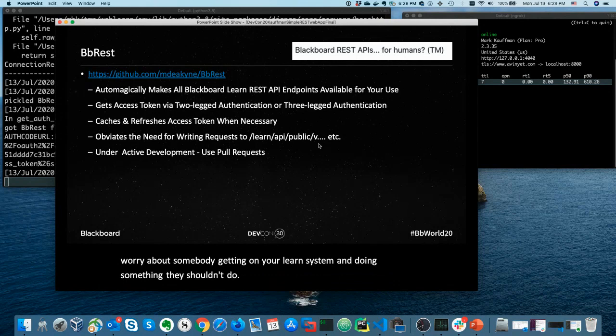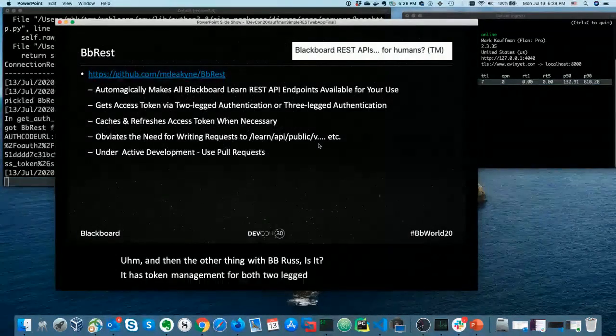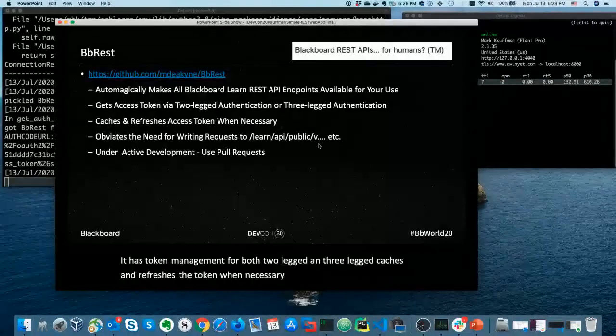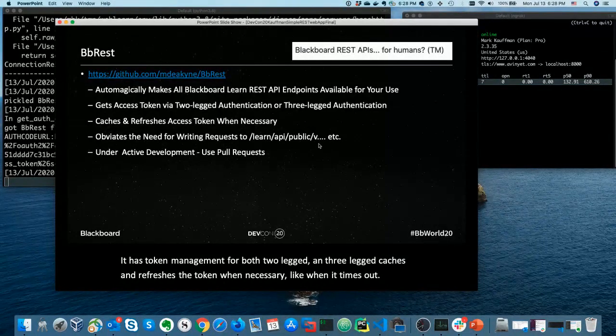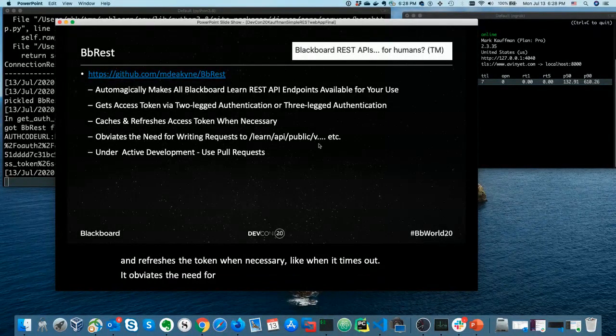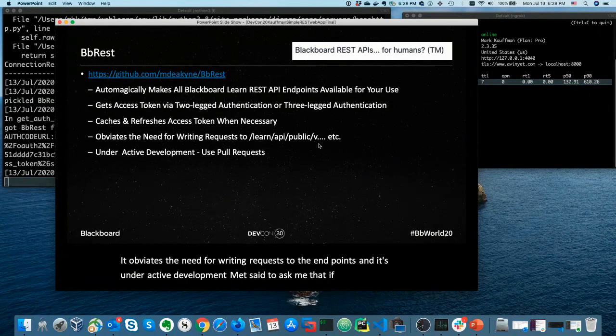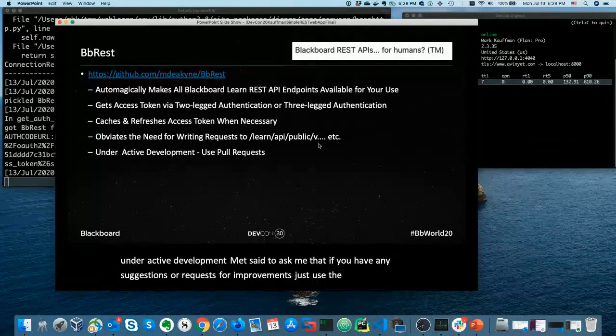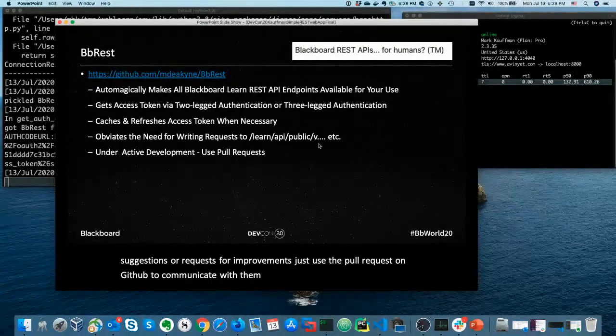And then the other thing with BB-REST is it has token management for both two-legged and three-legged, caches and refreshes the token when necessary, like when it times out. It obviates the need for writing a request to the endpoints, and it's under active development. Matt said that if you have any suggestions or requests for improvements, just use the pull request on GitHub to communicate with him that way.